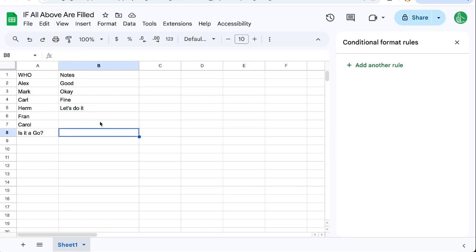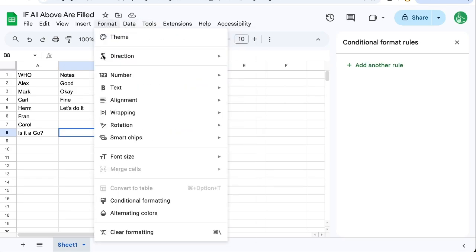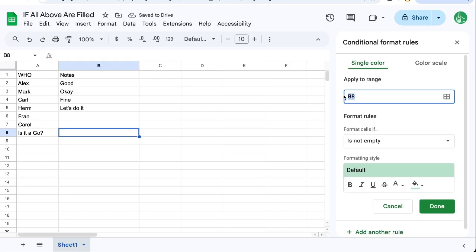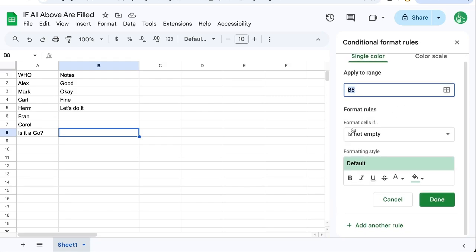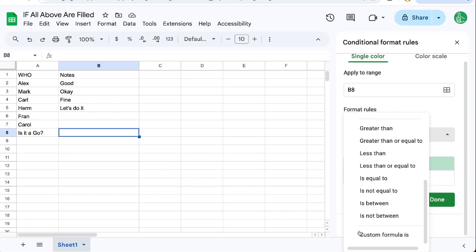This is actually a question that I saw that says basically the 6 cells above, if there's something, be red. If it's all filled out, meaning there's something in each cell, then go green. And so let's do that. We're going to select the cell that we want to have that conditional formatting in. We're going to go to Format, Conditional Format. Here we're going to apply only to B8. That's the range we're going to apply to. And we're going to change our format cells to custom formula.